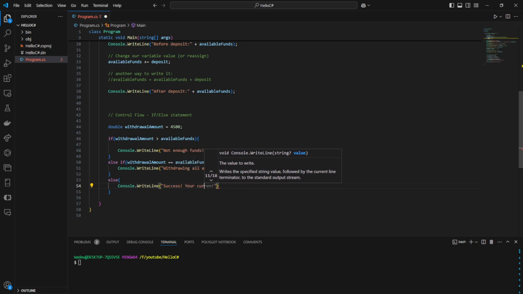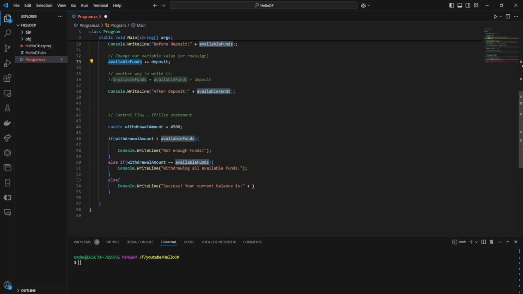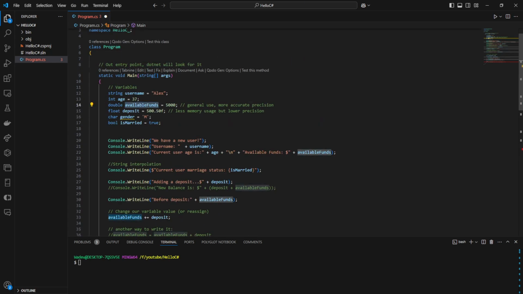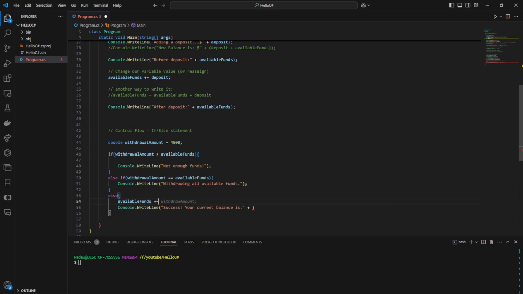You have your current balance. Let's do your current balance is, let's type plus availableFunds. You notice we did not actually change our variable, so we just typed enough or not enough. I'm going to change it right here. Available funds. Oh, actually I have to do minus. Yes, because right now we're adding. We're going withdrawalAmount. And now we can use it on our line 54.